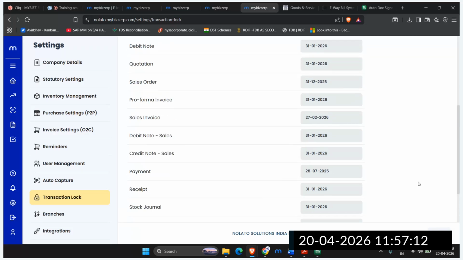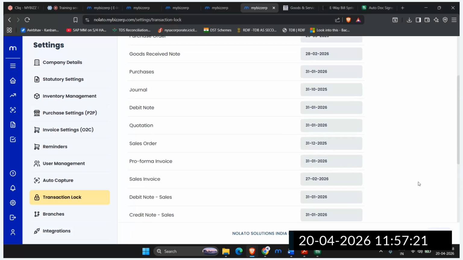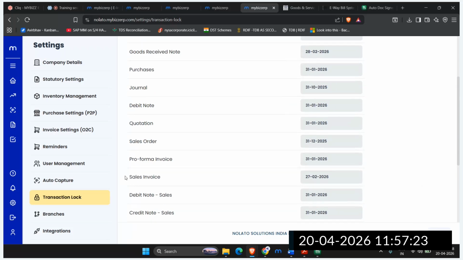Let's say I am in the April month. My GSTR1 for March month is already filed. So once my GSTR1 is filed, I lock my sales register. Sales register is locked means no edits, and no new transactions can be posted.